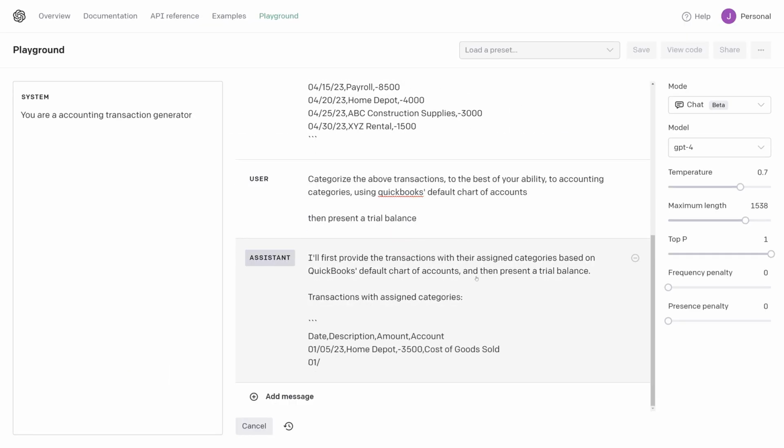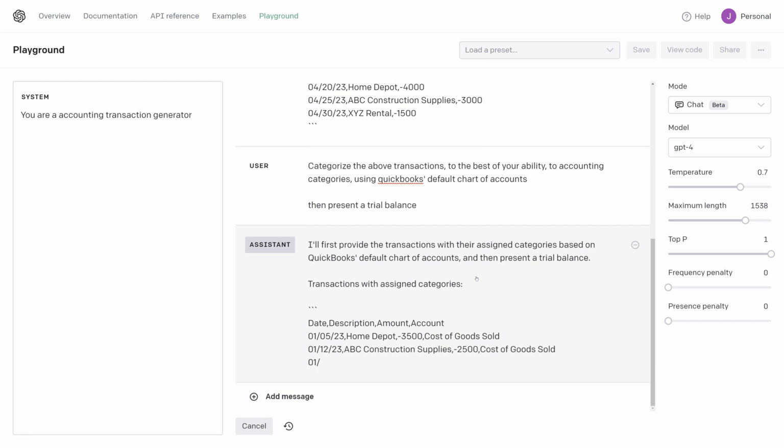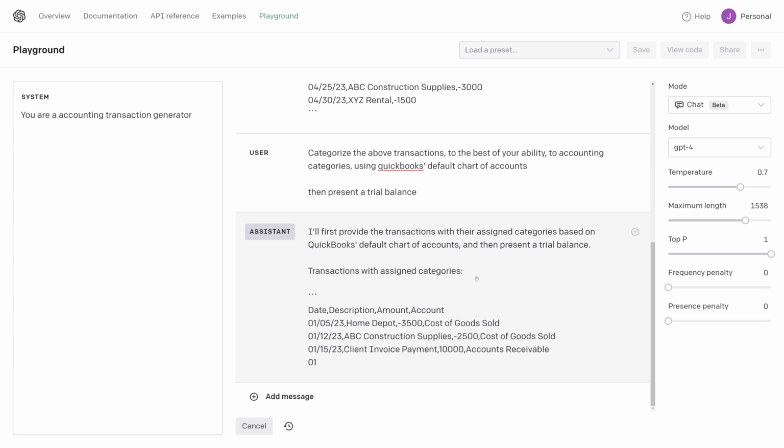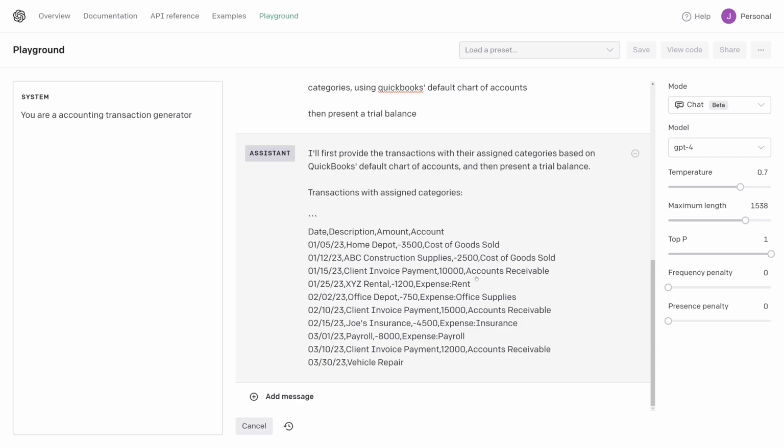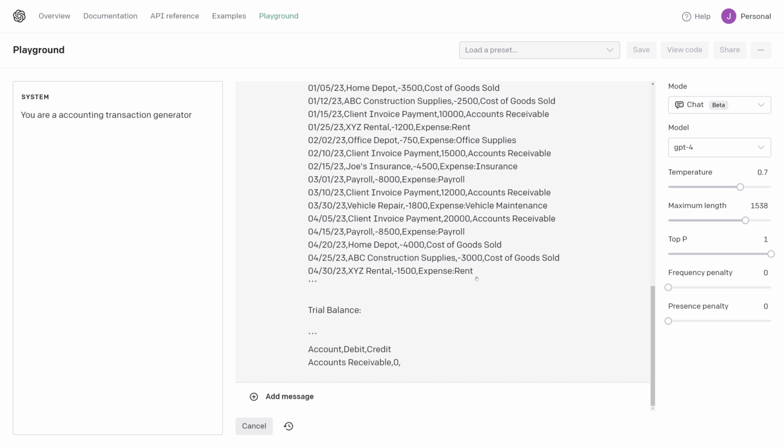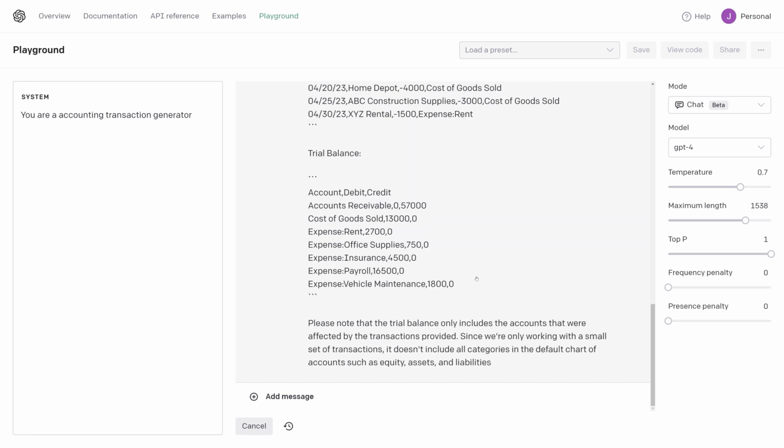Okay, so it's gonna give us the list with the accounts first. Home Depot, cost of goods sold. Construction supplies, COGS, okay. Client invoice payment, AR. Yeah, I guess. In my head, this was gonna be cash basis, but I didn't tell it that. Buckle up, here comes the trial balance. A big old negative AR, of course.